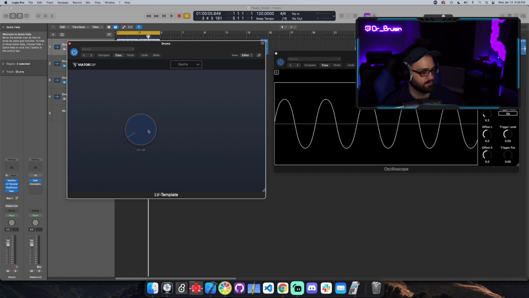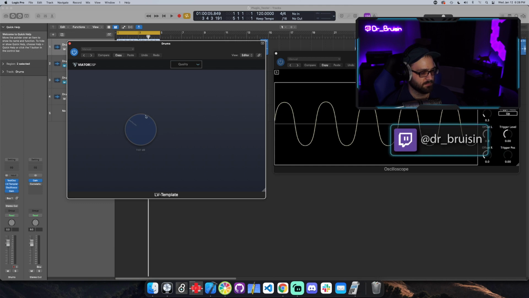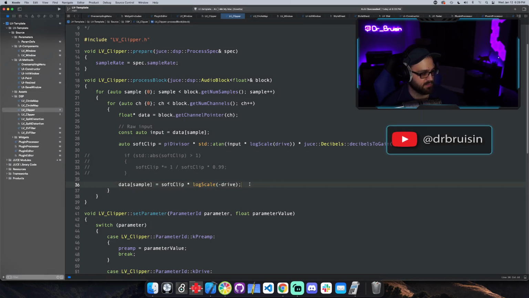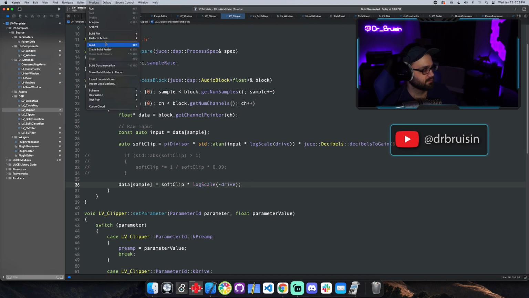Oof. It's way too fast. But instead of that, if I take out the log and just do this one, it's not very good either, right?